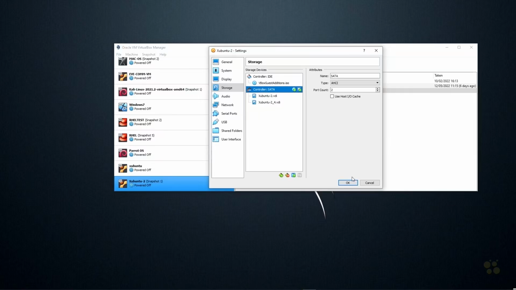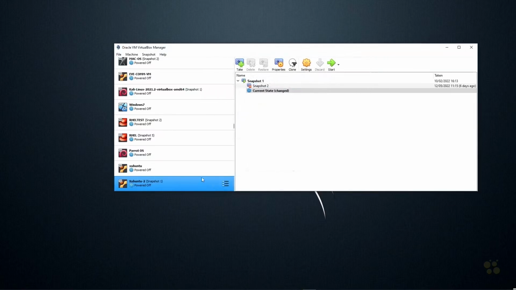So what I will do now is I'll click OK, and then I'll turn back on my machine. So I'll click start right here, and the machine is just powering on.